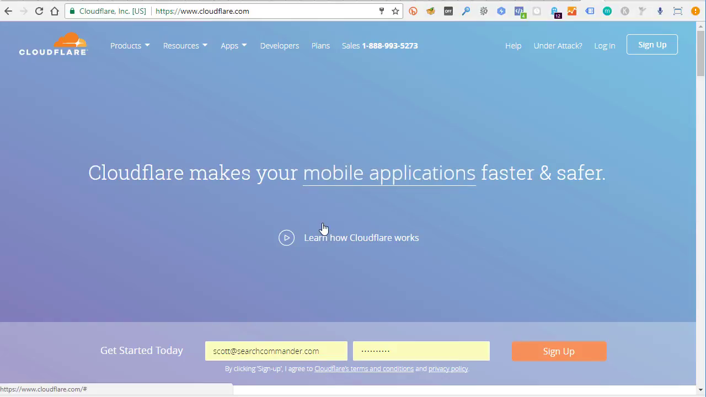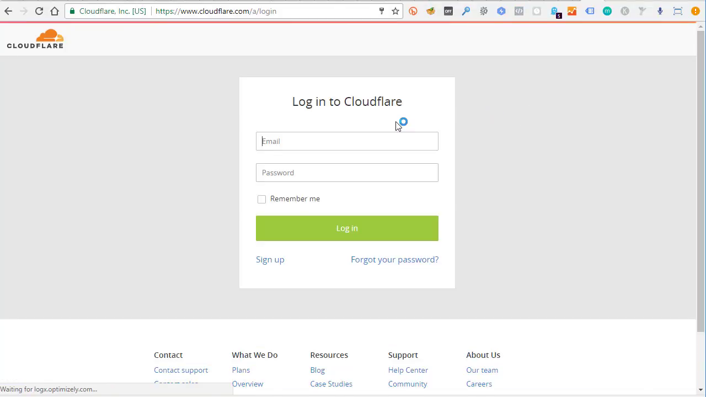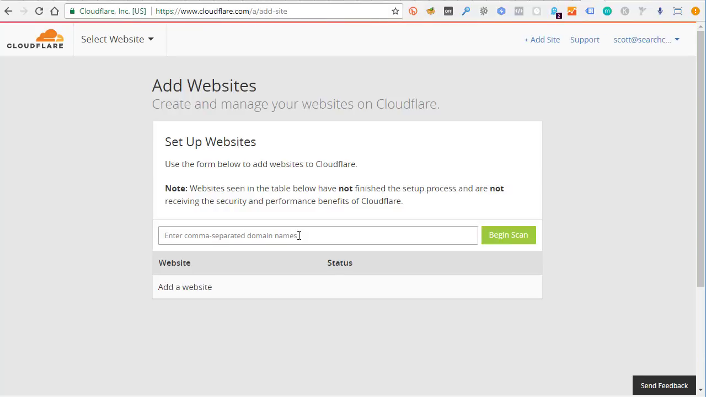So the first thing you want to do is get a free Cloudflare account. Just go there and sign up. I already have an account, so I'm going to log in. This is what you're going to see when you first sign up for Cloudflare. Put in your domain without the www or the HTTP and hit begin scan.